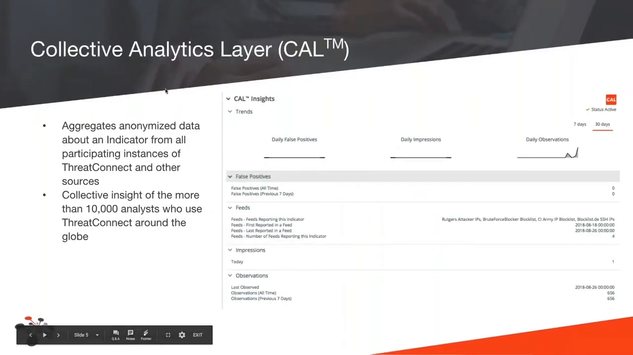All right, so CAL, collective analytics layer. This is one of those things where with the analytics layer, we want to give you as much information as we can from all of the other sources in ThreatConnect. So this is anonymized data that's being fed up by many of your organizations and by our public cloud instance, all of the false positives that you reported, the observations that are good and reported. That was the initial focus of CAL, to bring all that collective analytics together so you can see what everybody else in ThreatConnect and ThreatScape is looking at.